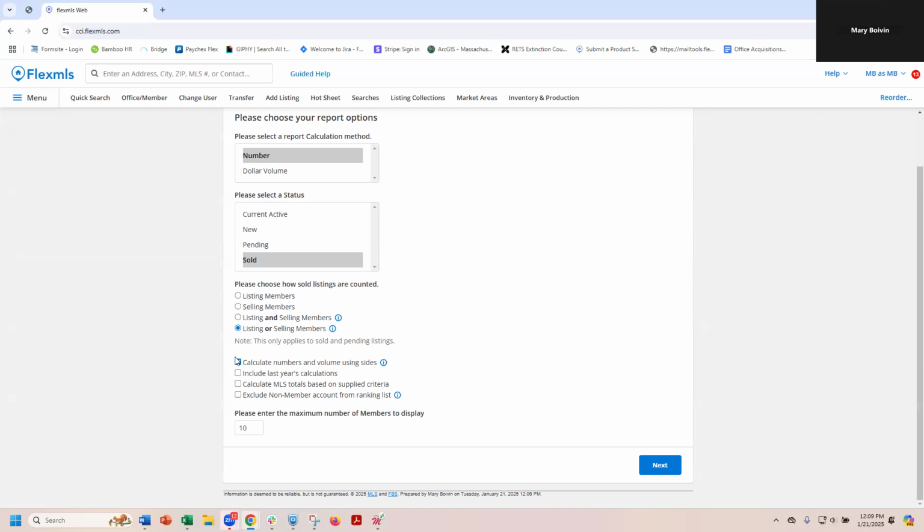This is defaulted checked because it will calculate numbers and volumes using sides. If I hover over this, it explains that each listing has two sides. There's a listing agent side and there's a selling agent side. The listing member and selling member are both credited with a side, unless there is a co-listing agent or a co-selling agent.